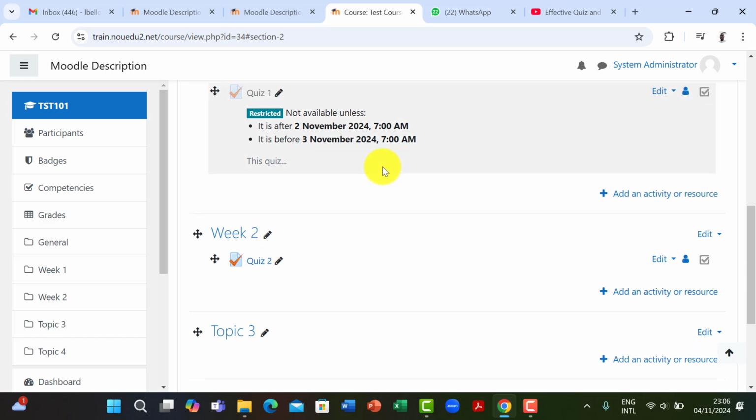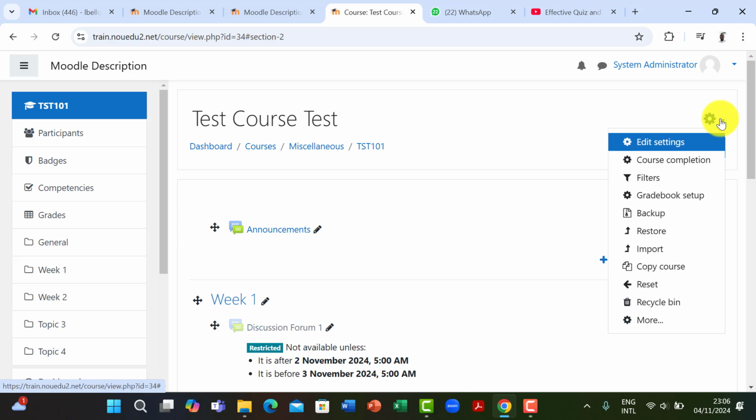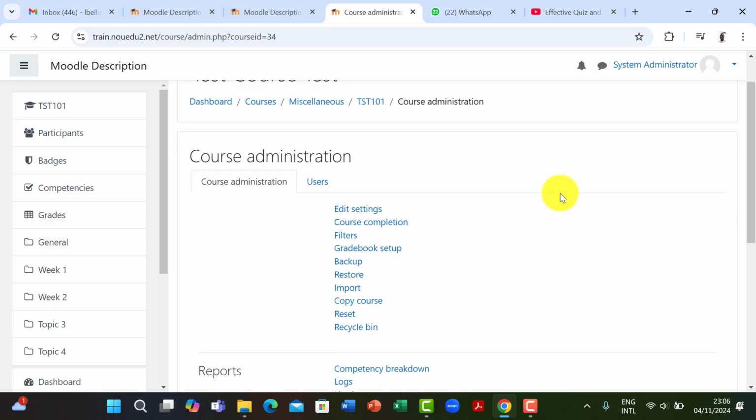Fine. So before you do anything on quiz 2, you need to set up the question bank. And how do you do that? See this place, this certain icon. Click on it, then you click on more. And when you get here, just locate where you have question bank.